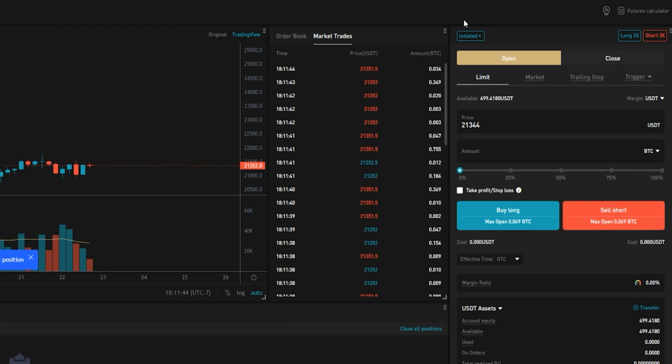Isolated margin mode is the amount of leverage applied to a specific position. Unlike cross margin, where your whole account balance is collateral for the position, only what you put into this trade is going to be the collateral for that position. So if you get liquidated, you're only going to lose what you put into that trade versus your entire account balance. As an example, if I was to put 100 tether into a trade on isolated leverage of 3x, my order value is going to be 300 tether.